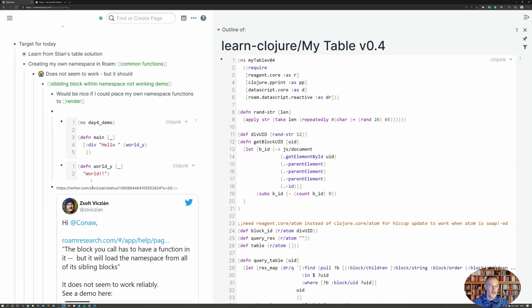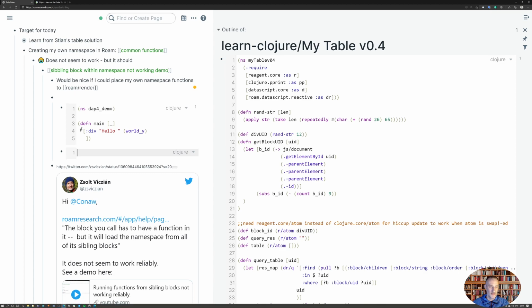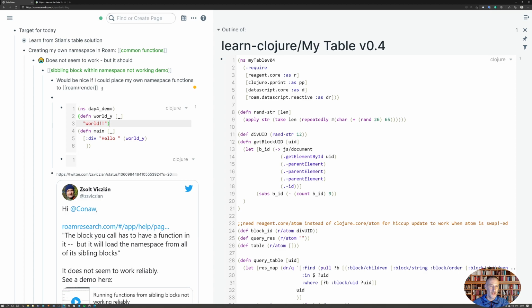So what Conor says in the Roam Help database is that a block will load all its sibling blocks for the namespace. Well, that doesn't work reliably. So you can see here this code block is not working, but if I move this function to up here and run it again, then you can see that hello world appears. Now if I move this back down, then it will continue to work. I can add another exclamation mark here, and you can see that it continues to work.